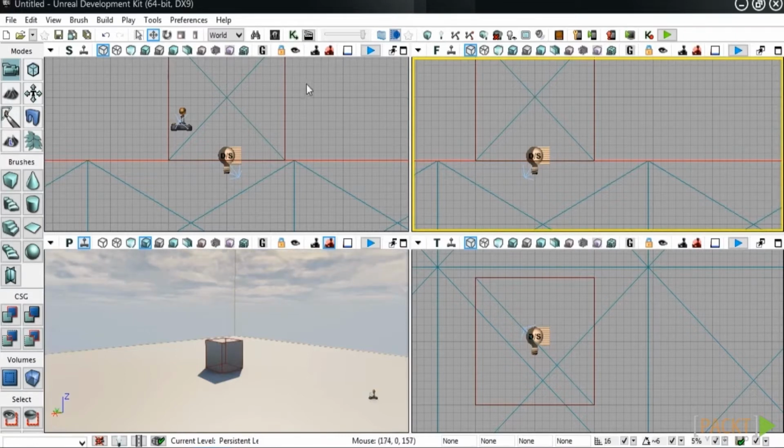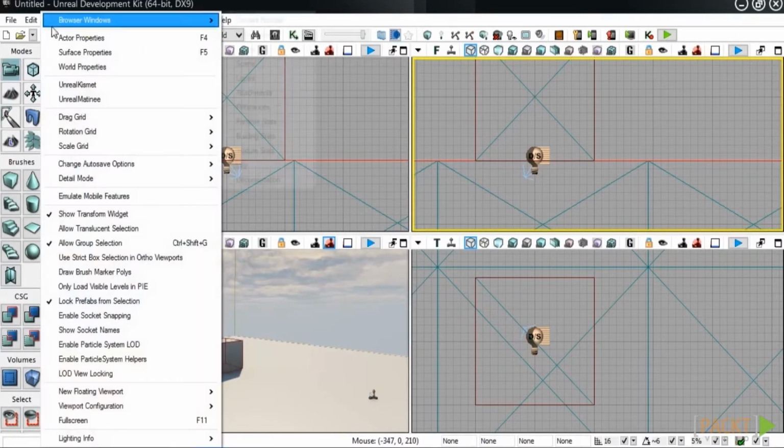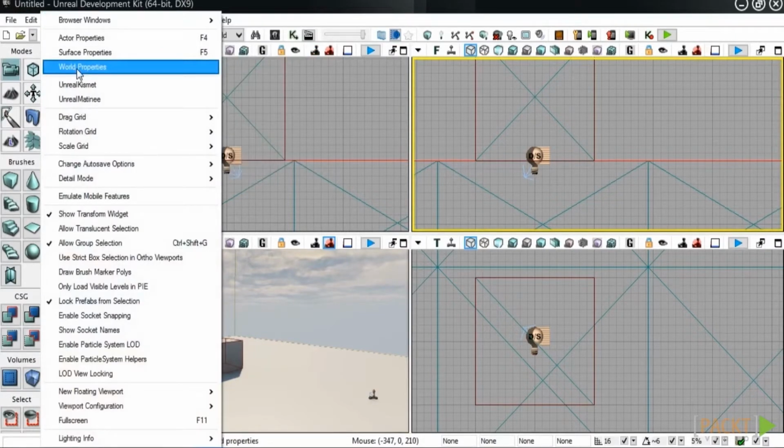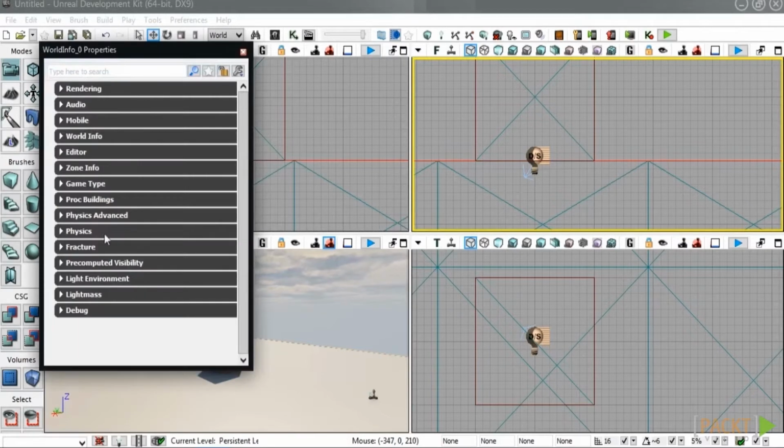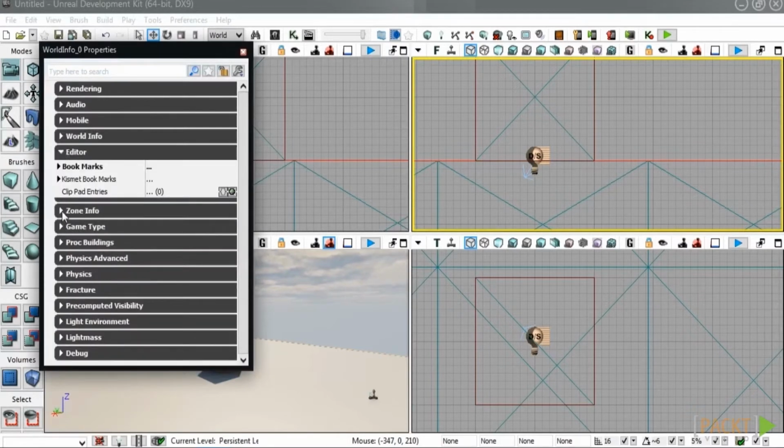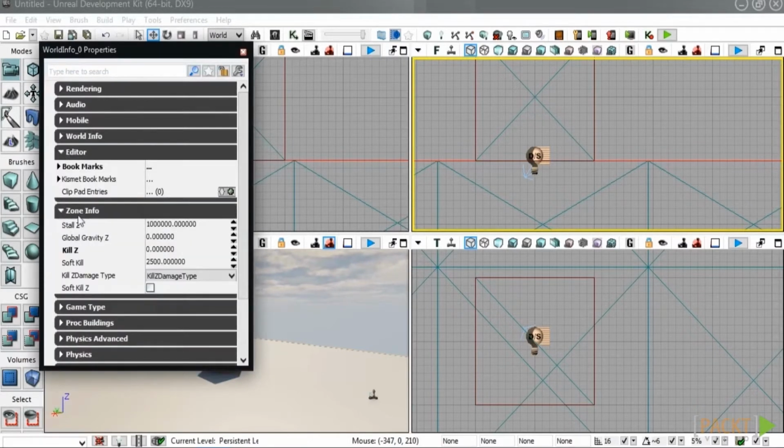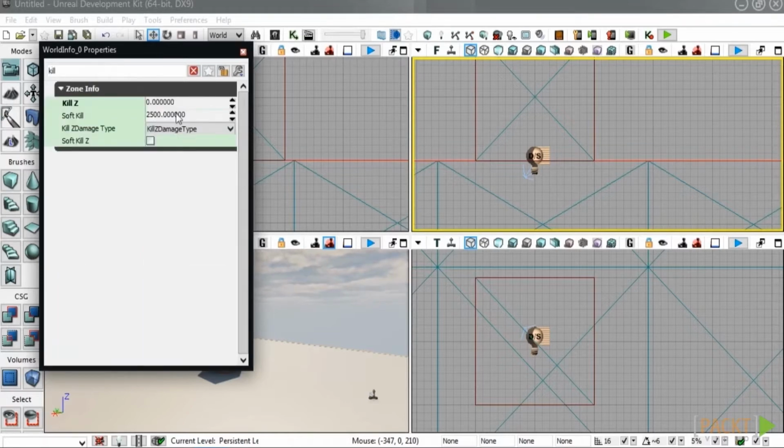To do that, we're going to need to go into the World Properties menu by selecting View and then World Properties. As you can see here, there are a lot of different properties with a lot of different things inside of it. To easily find this variable, we can make use of the search bar up here at the top. So I'm just going to type in the word kill, and you'll see right there that kill Z value, which is currently set to 0. I'm going to set it now to -64, and you'll see that that value has now changed.